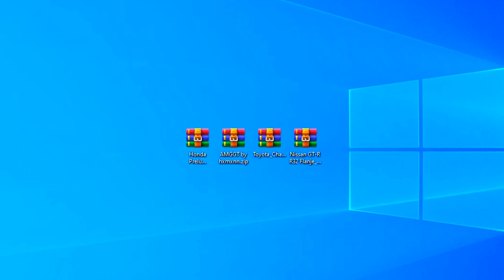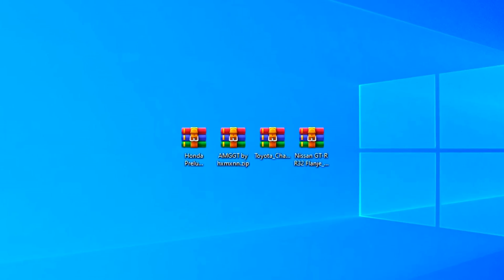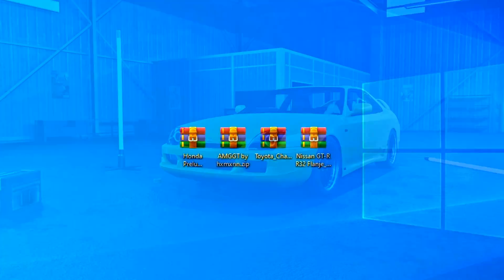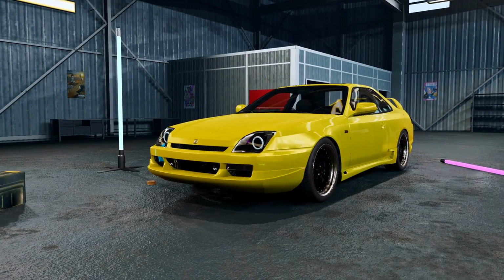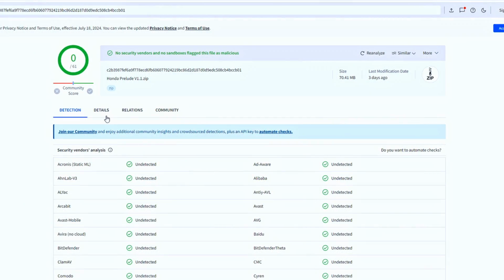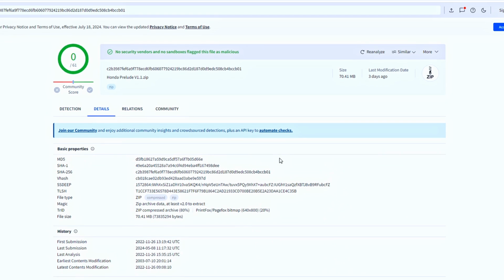Now, I've prepared several mods that I'll upload to VirusTotal. Let's see what happens. We will start with Honda Prelude. According to VirusTotal, this file is safe. If you want to know what types of files are inside, just click on Details and scroll down.